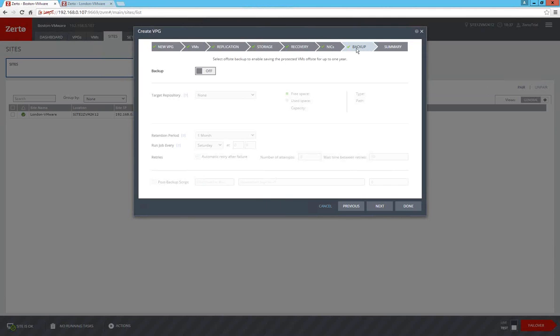Then the final selection screen we have here is backup, and this allows you to configure long-term retention of the data. With this target repository setting, you can map a network share, a local disk, or a raw device mapping to your target site Zerto Manager, and then based on the retention settings you set here and the schedule, we will take backups of that replicated data to that separate storage on the schedule defined.